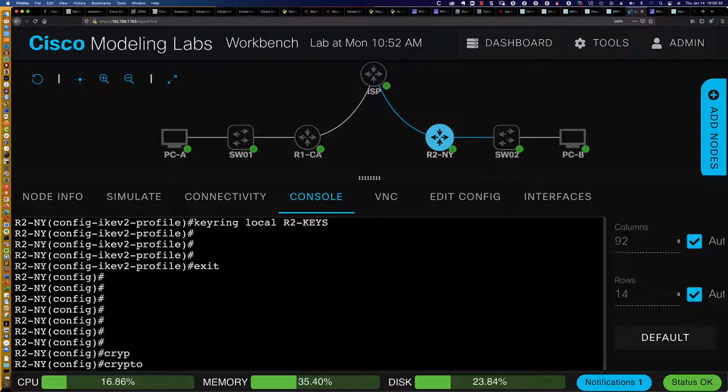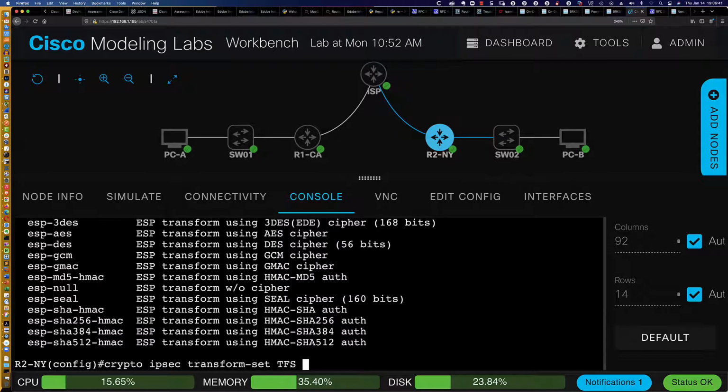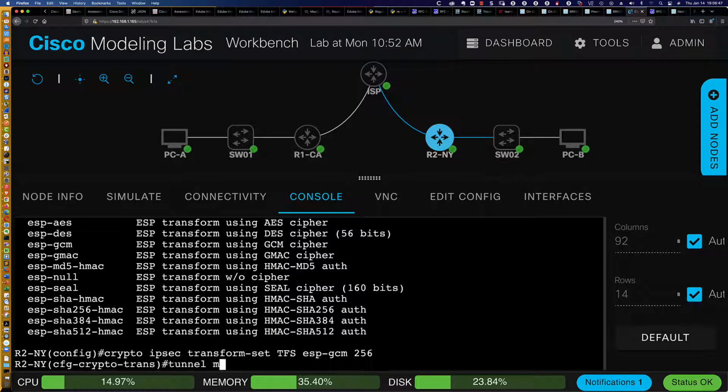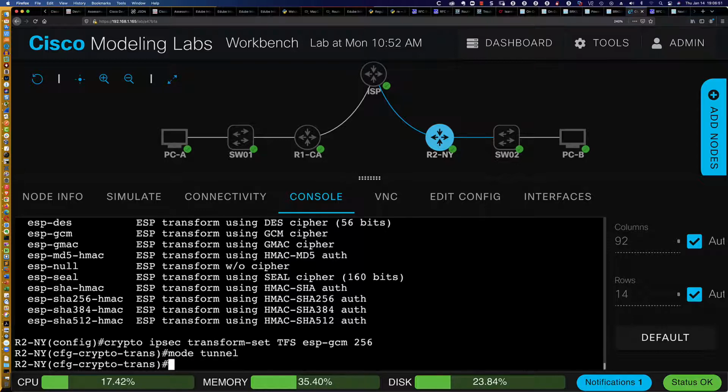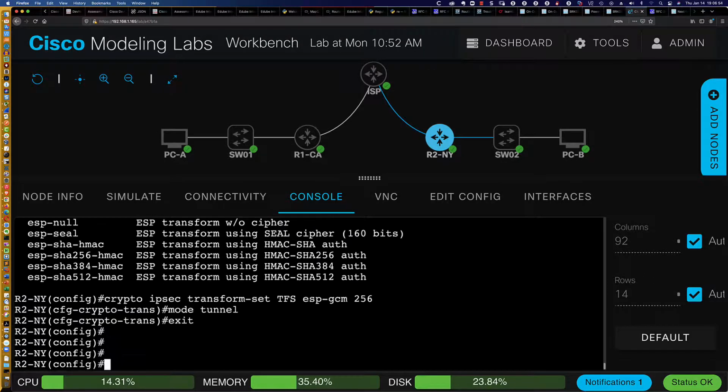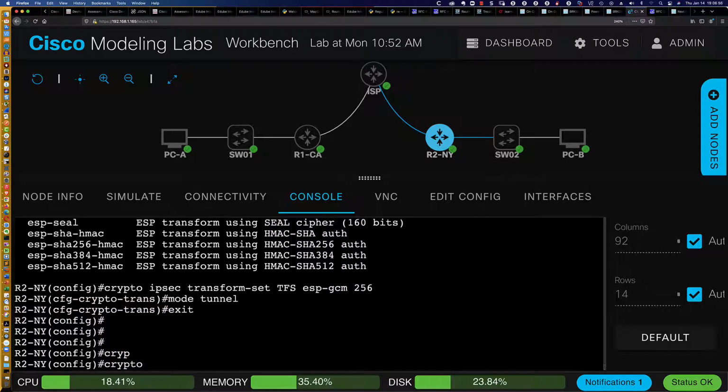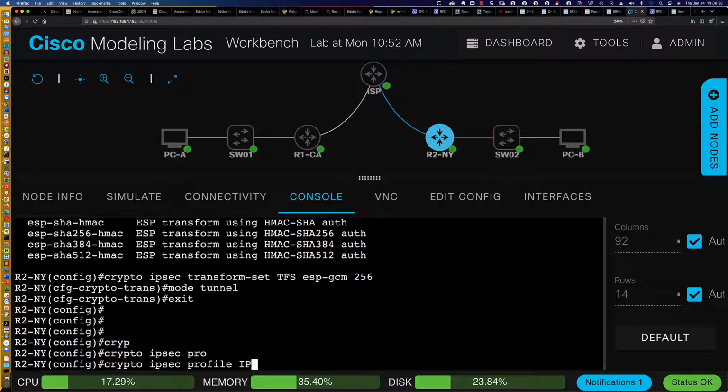So we'll say crypto IPsec transform set TFS, and we're going to use the best we can, which is going to be esp-gcm 256, and that's all we need. We'll say mode tunnel. And now we're going to create the crypto IPsec profile. So crypto IPsec profile, and we'll simply call it IPsec-prof.